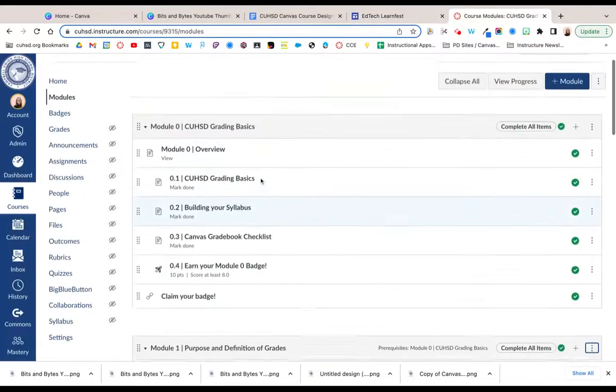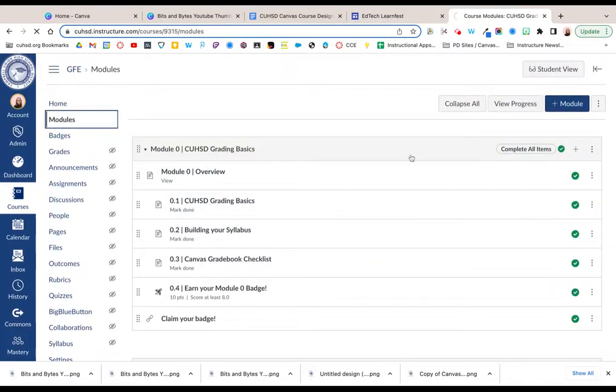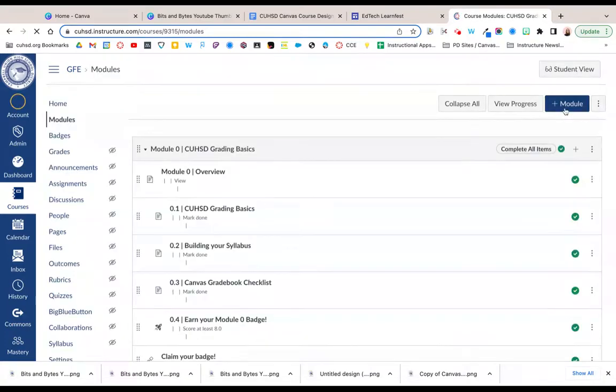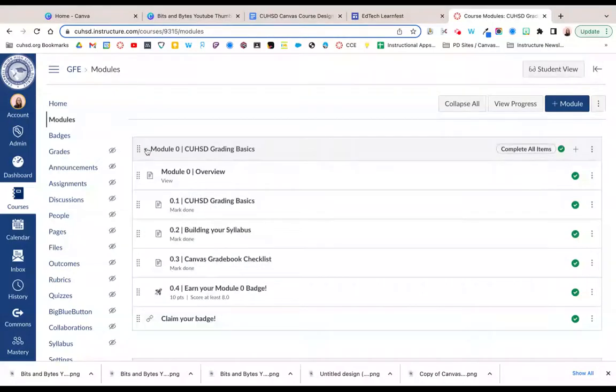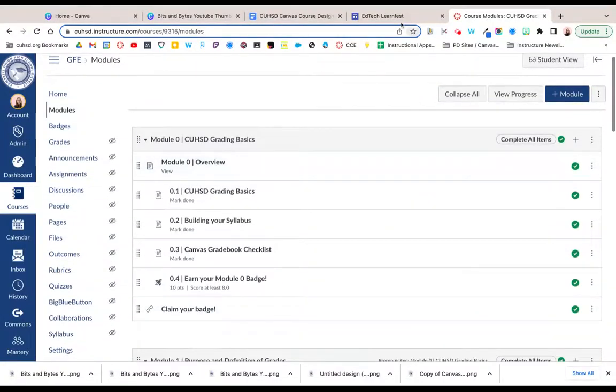So in your course, you just go to modules and click plus module to create a new one. If you're more familiar with Google Classroom, these modules are just like topics on Google Classroom.